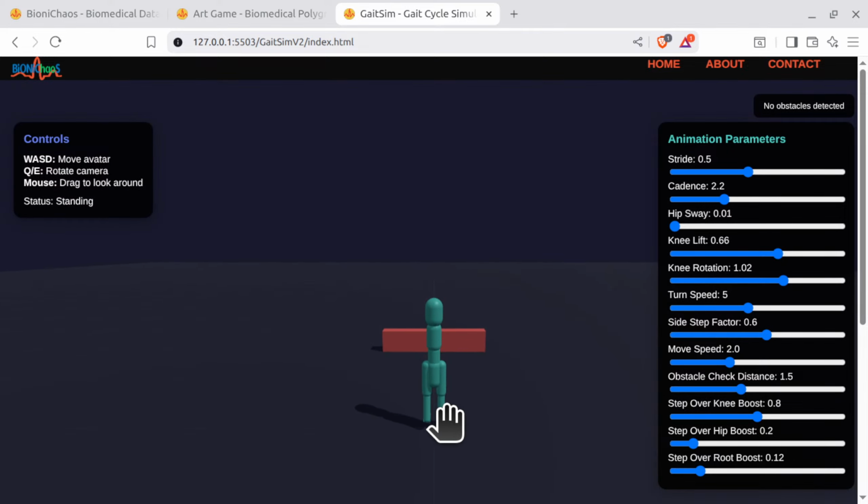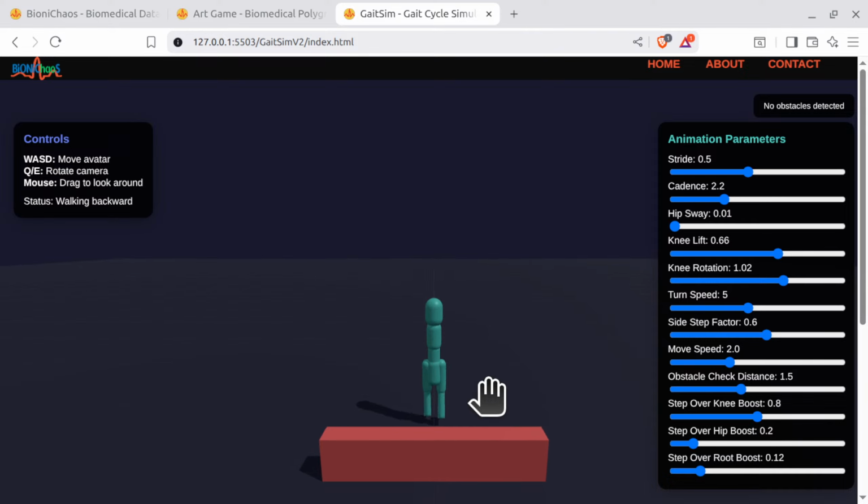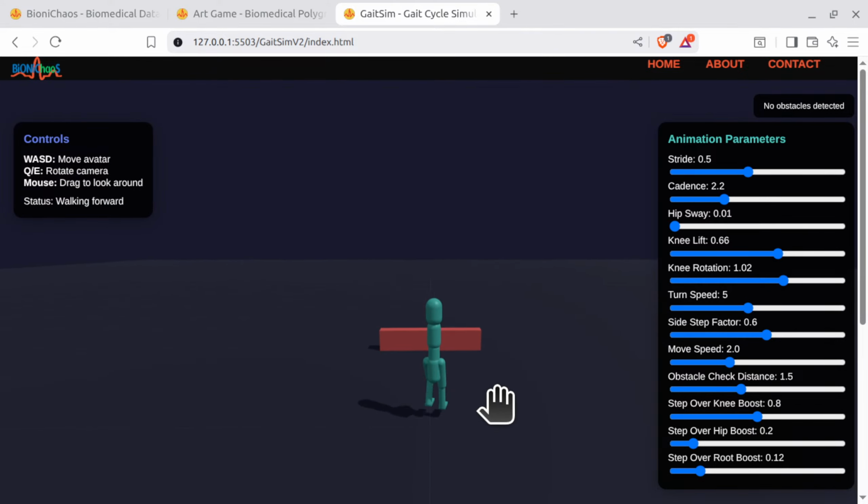Made changes. The default animation parameters have been updated. Step over knee boost, 1.2. Step over hip boost, 0.35. Step over root boost, 0.22. Knee lift, 0.8. Your avatar should now visualize.